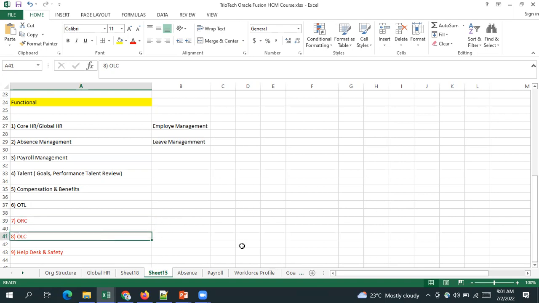Then we have OLC, Oracle Learning Cloud. In every company, probably where you are working also, some trainings will be conducted in the organization. You have to go through the sessions, then the questionnaire will come, you have to answer, and you have to pass the trainings, mandatory trainings, right? All the training related activities for the employees, if you want to conduct, the course creation, allocating to the employees, conducting the examination, that all will come under OLC.